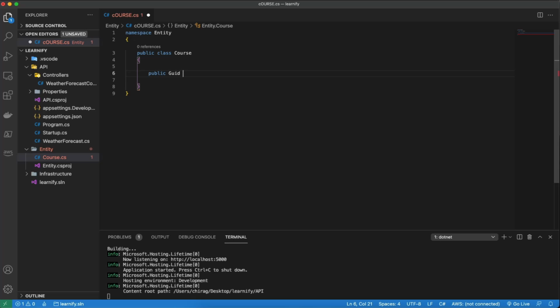Now, the name is going to be ID. You can call it anything you want, but it's conventional to call it ID. Finally, it has a getter and a setter. We discussed why it's represented the way it is.